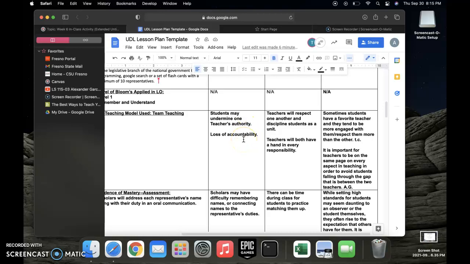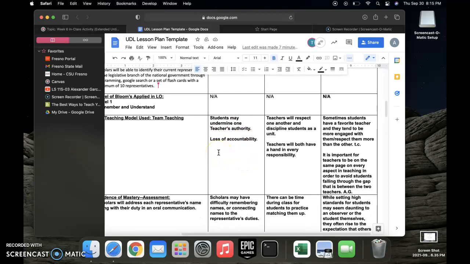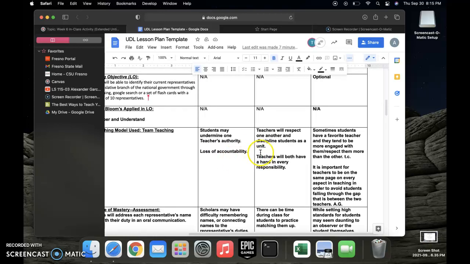There also could be a loss of accountability. This has to do with the teachers. I kind of think of this as just passing something off, like, oh, I don't have to do this because Tanya is going to go over it in class, or things like that. So loss of accountability can take away from a teacher's involvement and responsibility to the students and their success.